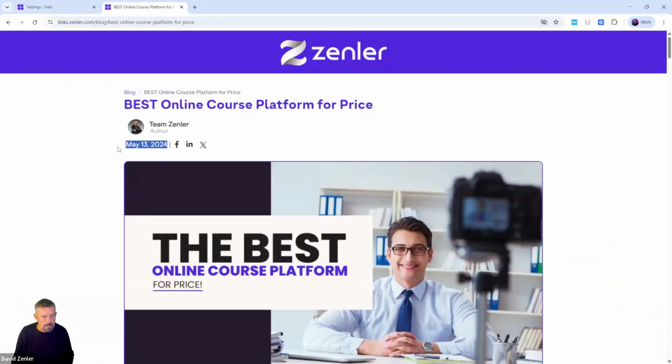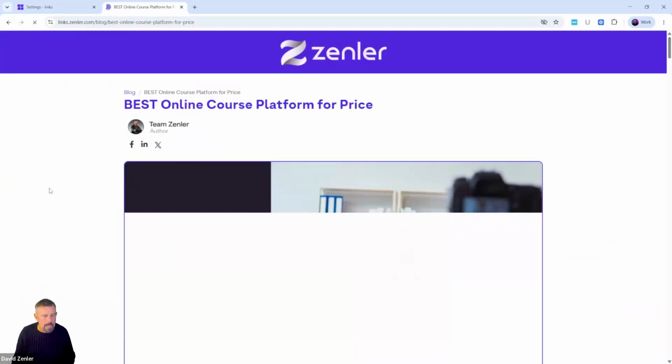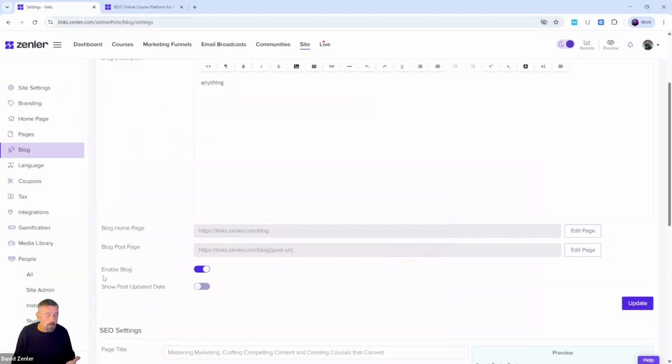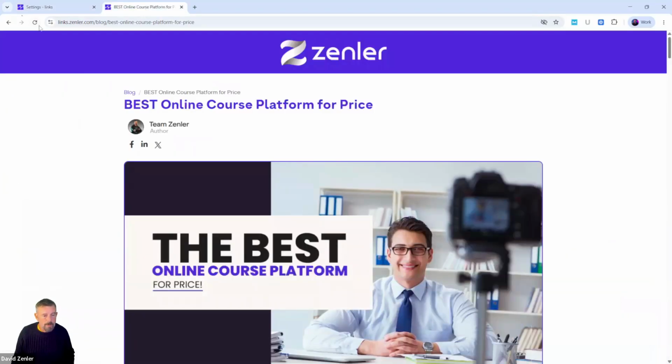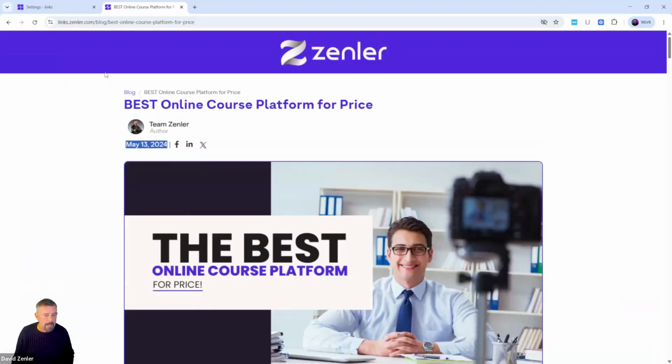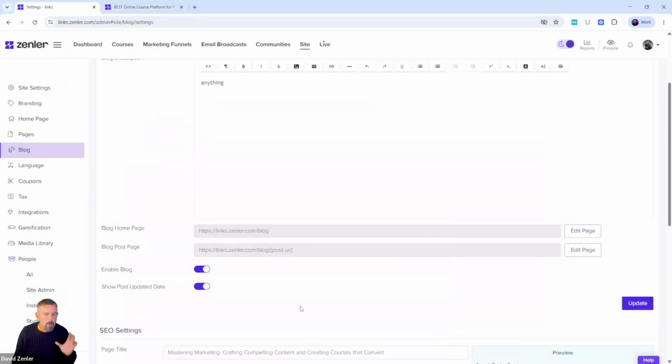So let's have a look at the date that's in here now. Let me hard refresh this. Hold the control key and hit refresh on your keyboard, or hit F5 a couple of times. Now it's disappeared. So if you want that date there, you can turn it on, click update, and then refresh again. This is why I use two tabs. I can just jump between them. Now you can see it's back again. When you update this, it will update as well.